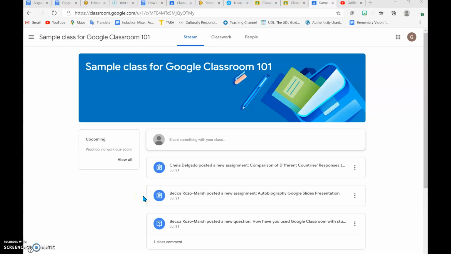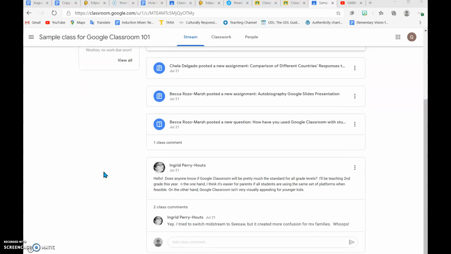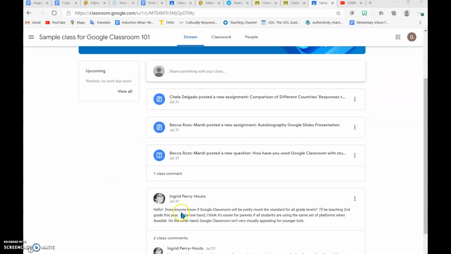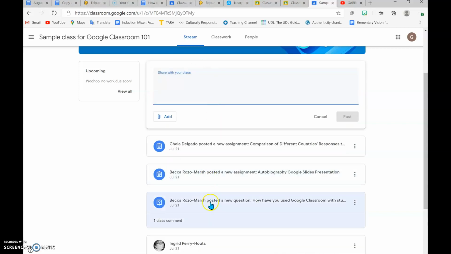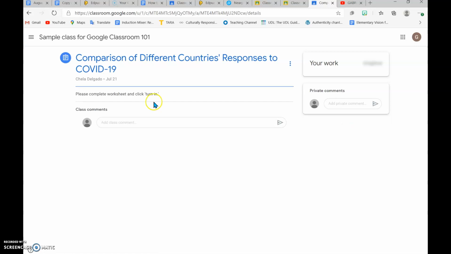So obviously you have to be able to log into your OUSD account and accept the invitation to Google Classroom before you join. So when I log in, I'm able to see the stream that will show me any announcements that are here. You can post questions. I'm able to post questions here. And it will show me things that were posted by my teacher. My teacher is Miss Delgado. And you click it and it will give you instructions right here.